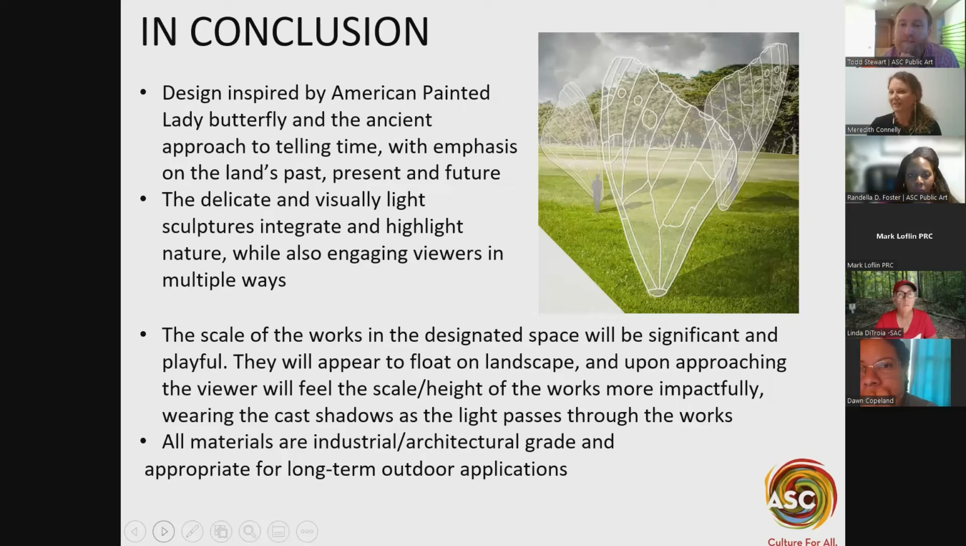So in conclusion, this design is inspired by the American painted lady butterfly and the ancient approach of timekeeping, with great emphasis on the land's past, present, and future. The delicate and visually light sculptures will integrate and highlight nature while also engaging viewers in multiple ways. I really, really love the translucent element because as you look through the wings, you'll get to see little snapshots or vignettes of nature. And I think that's really important to connect it to that.